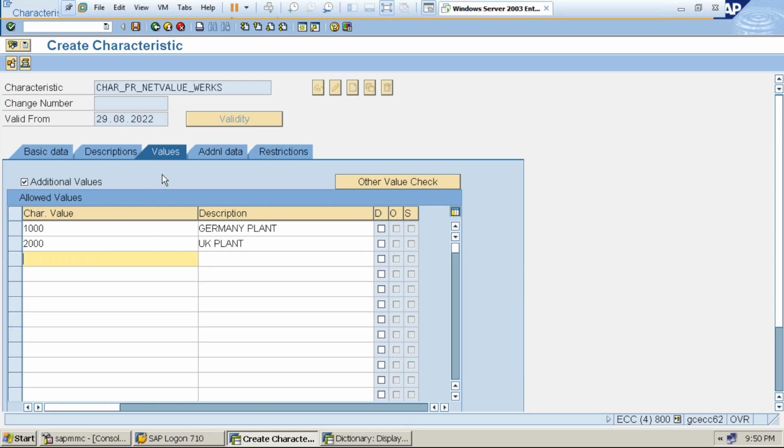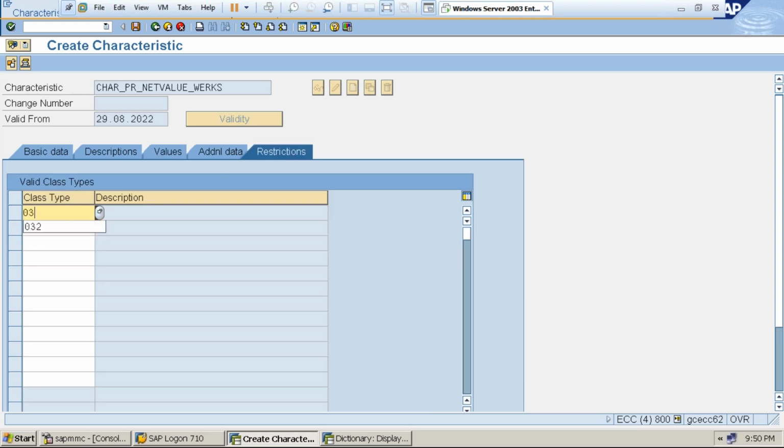If you know this, how to create the release strategy for PR at item level. You can configure a number of plants also. We should just know how to configure this based upon the plant. Again, go to the restriction tab, plant also at item level only, right? What will become in the header, the purchase requisition header? You won't get the plant in the header.